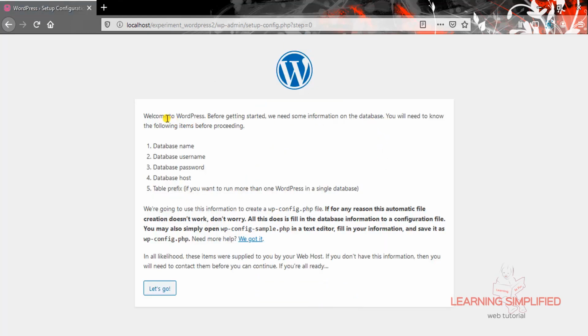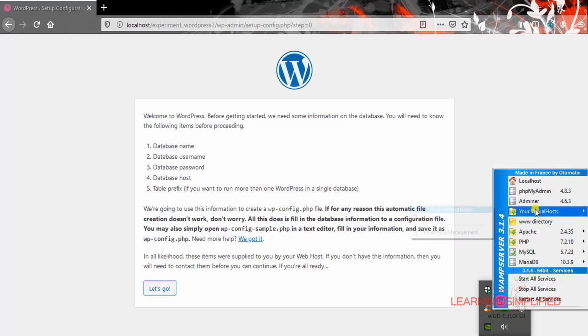We can see what it is demanding: the database name, database username, database password, and database host. This is the first thing that we are going to fix over here. The very first and obvious thing that we will need is the database which will be used right over here.